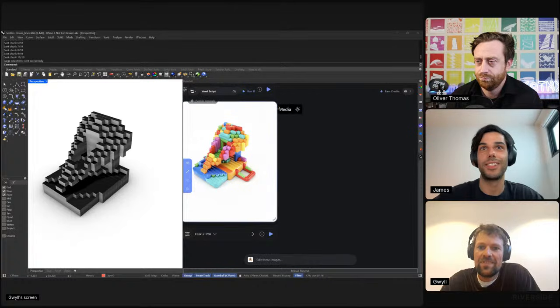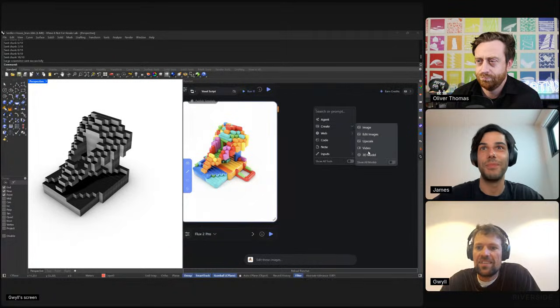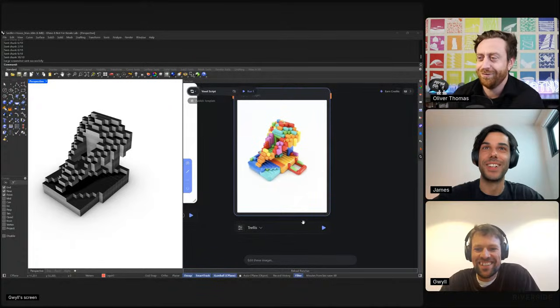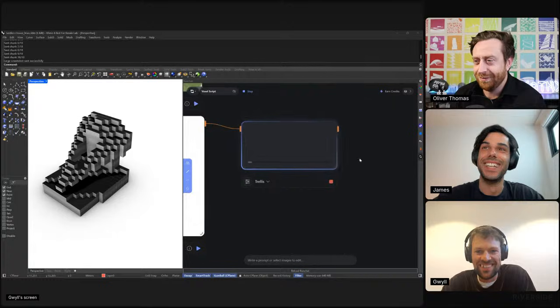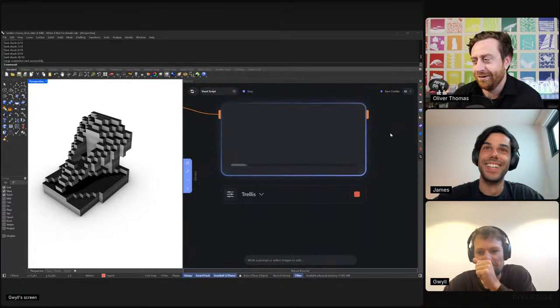But it looks like Will's starting to cook a bit. We go from funky bottles, inflatables, to voxel, back to inflatables. It's quite impressive. It's kind of iterating there.